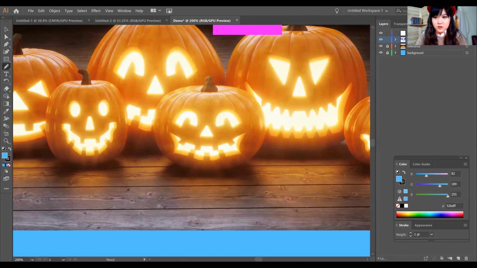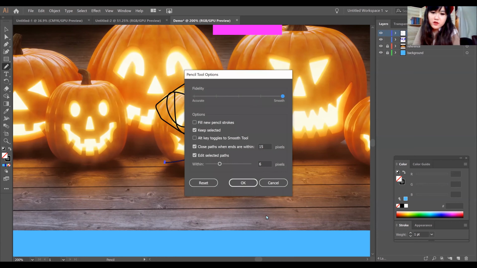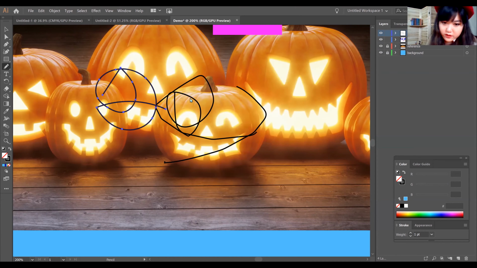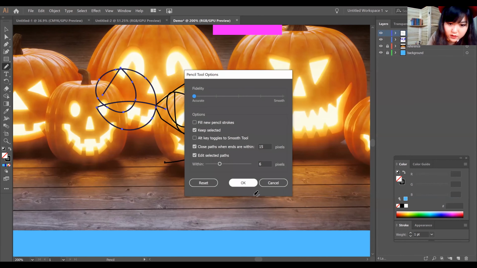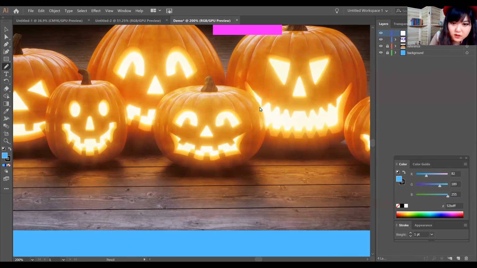I'm gonna make a new layer called pumpkin. Use the pencil tool to draw freeform, and you'll see there are still anchor points. If you want it more simplified and smooth, with fewer anchor points, you do smooth, and then you can do accurate, which means there are going to be more anchor points. I like it to be probably more smooth, like here.